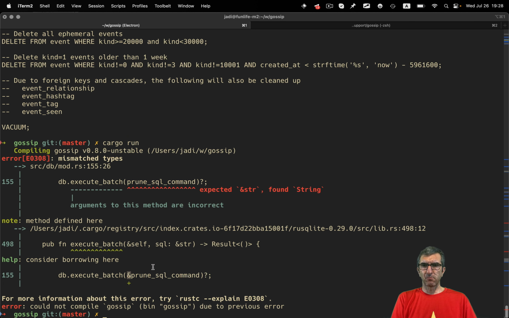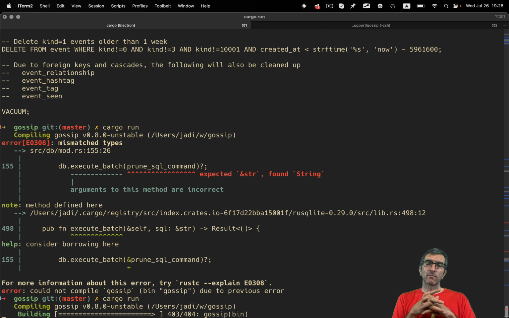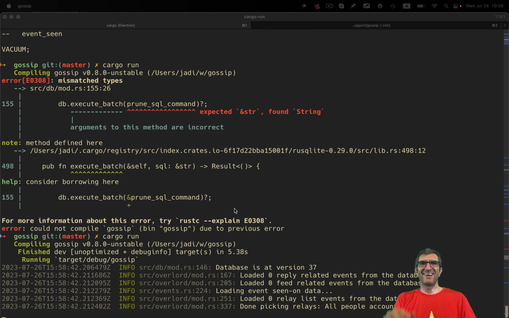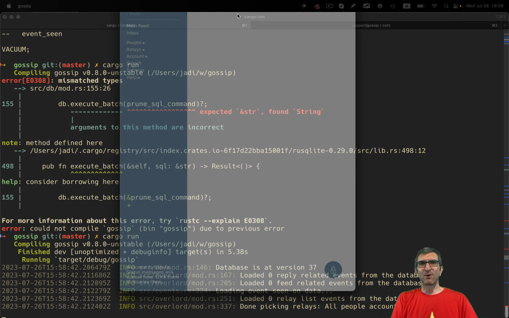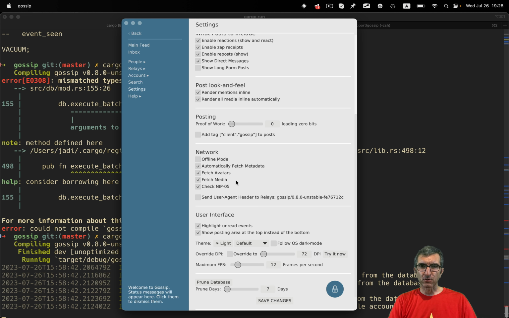Yes, it says try borrowing here. Okay, thanks for the helpful tip. Now we really did the job, at least the main part of the job. Sorry, I have two monitors. It always goes to the upper monitor.